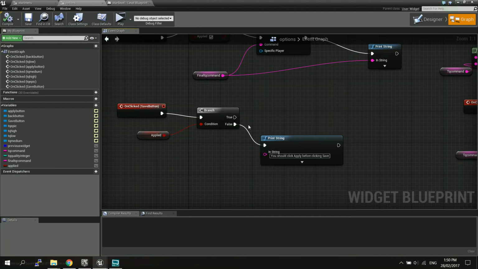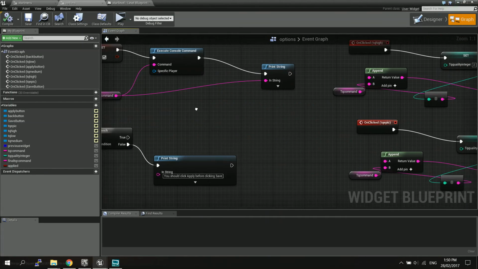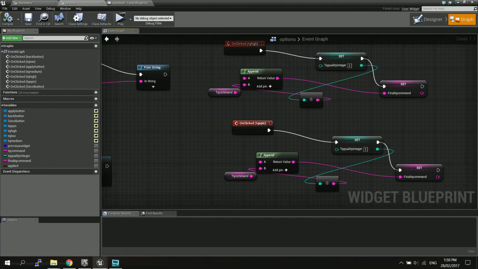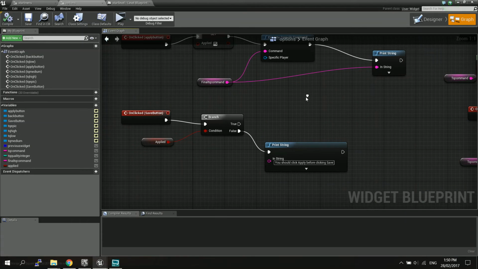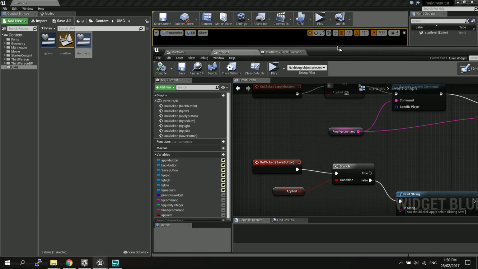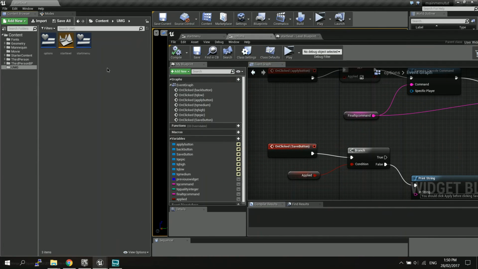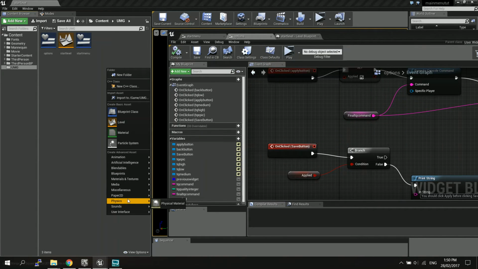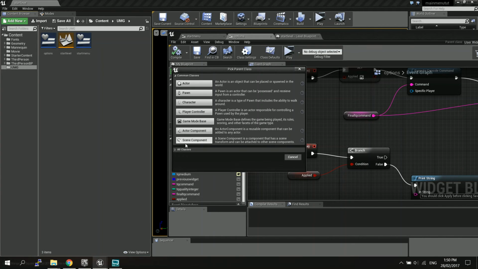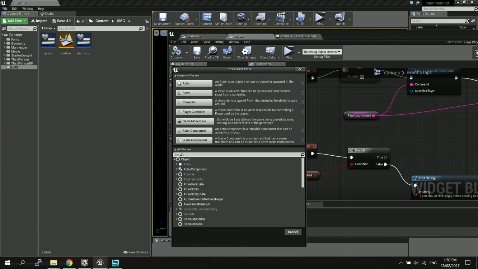So how can we save our blueprint? Save not our blueprint, our texture quality settings. So first, we have to create a blueprint with a class called SaveGame.